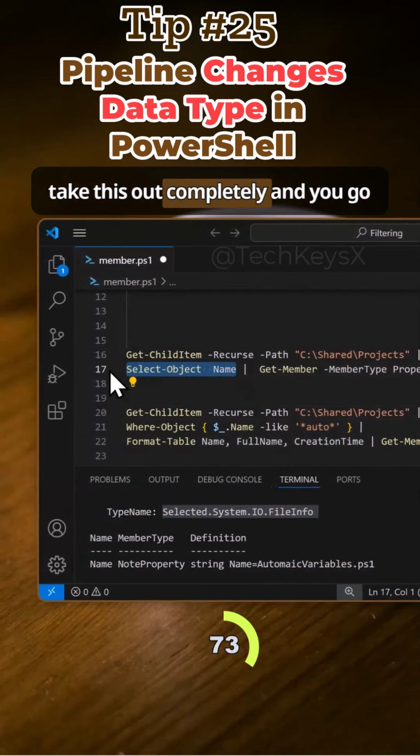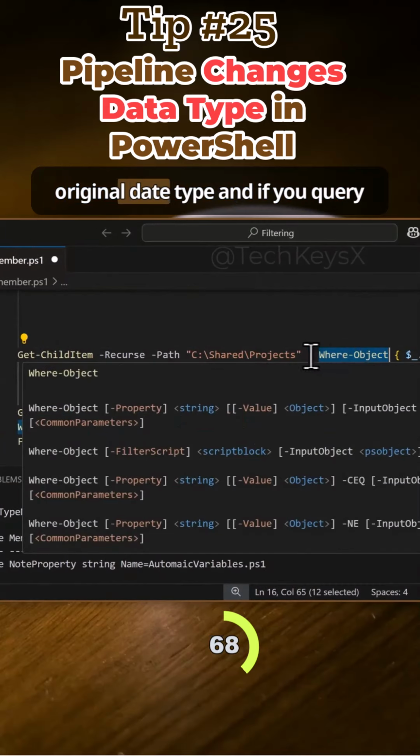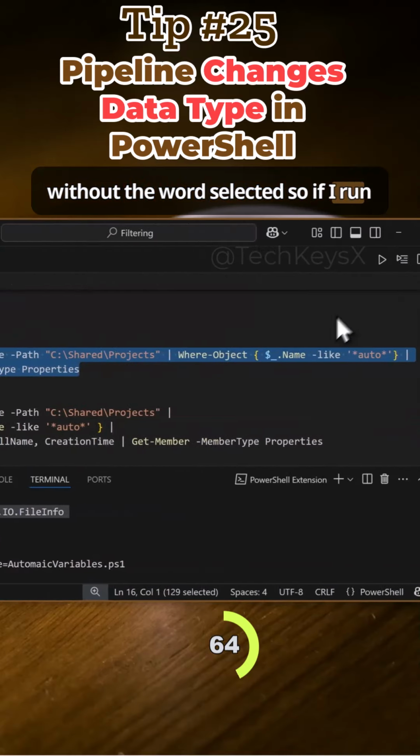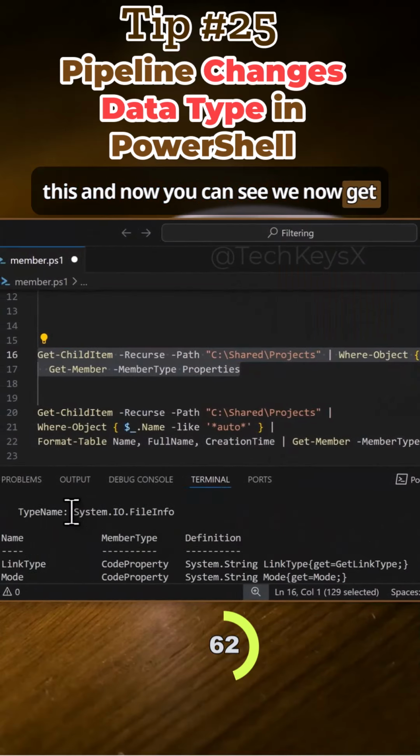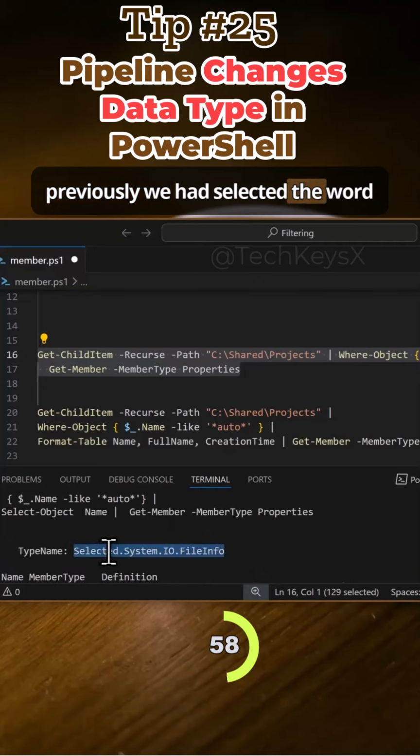But if you take this out completely, and you go directly from the Where-Object, which doesn't necessarily modify the original data type, and you query this now, you will get the data type, but without the word Selected. So if I run this, as you can see, we now get System.IO.FileInfo, whereas previously we had Selected.System.IO.FileInfo. So the word Selected has been added on when you use Select-Object in the pipeline.